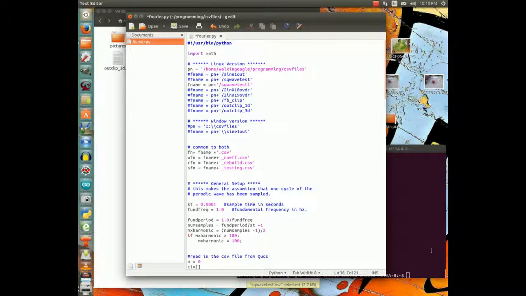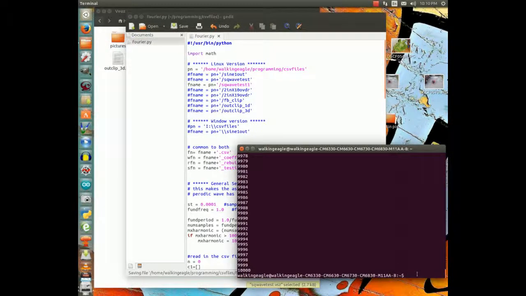And I'm going to go past 100. I'm going to go to 1,000 harmonics this time. And we're going to go ahead and run this program, so I'll save it, and now I'll run it. And it's going to take a little time to run. You see, it's going to count all the way up to 10,000 here.